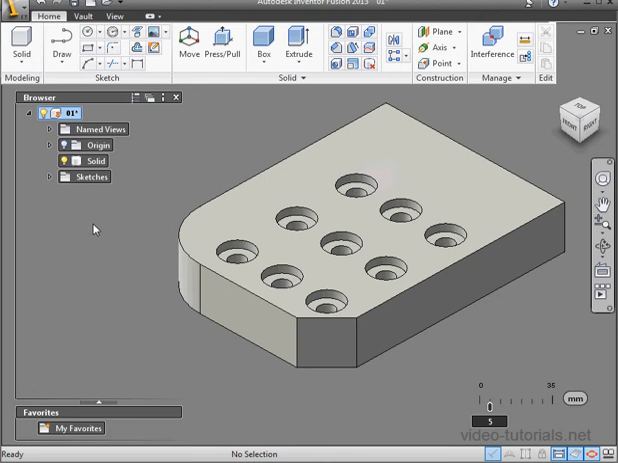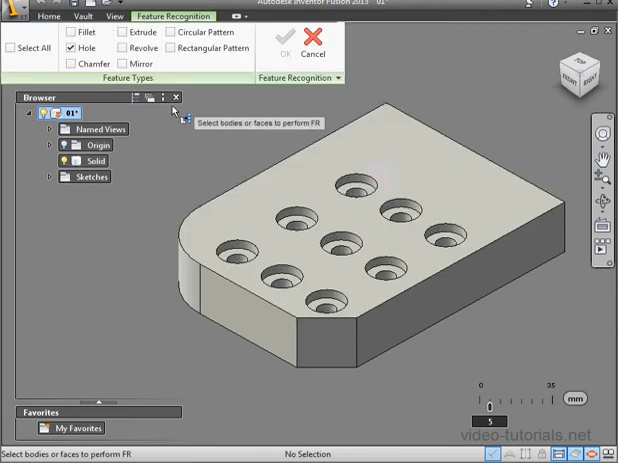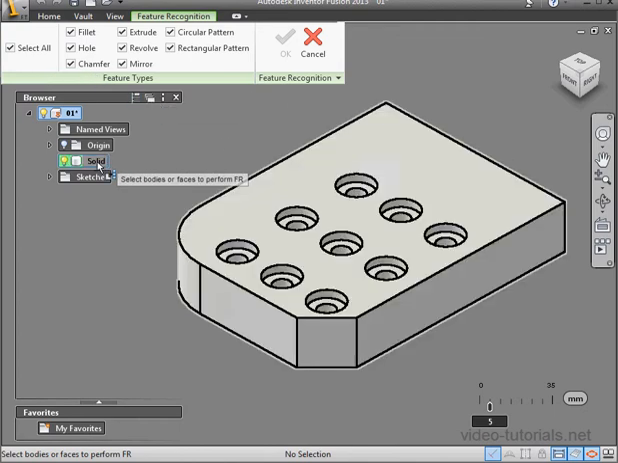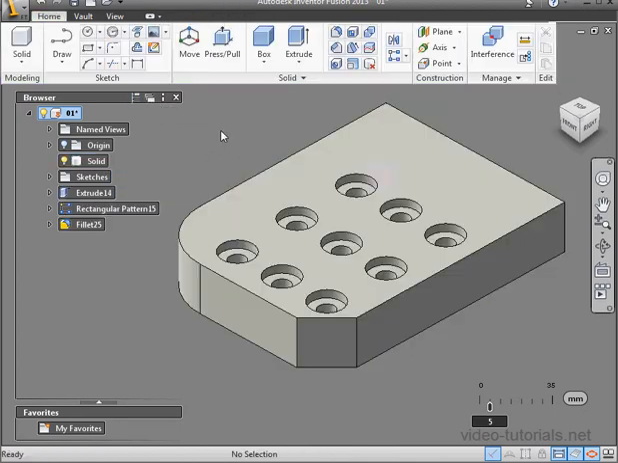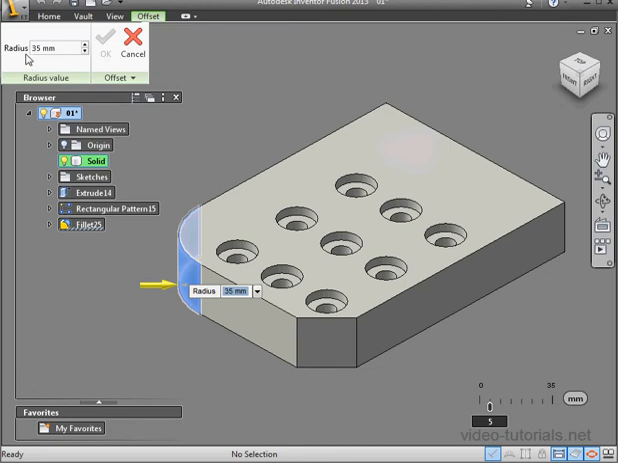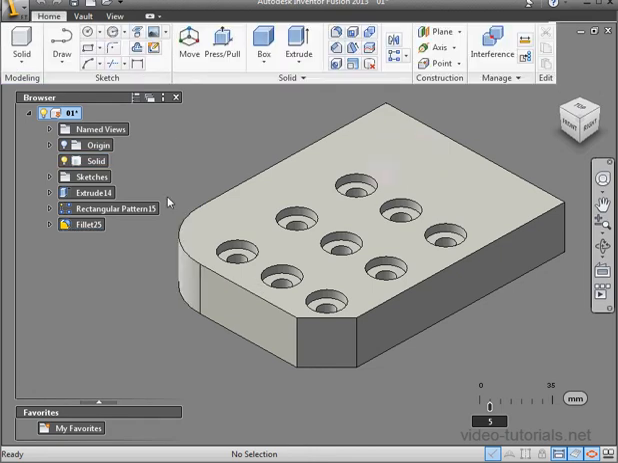The Find Features tool is on the Manage panel. Let's check the features to recognize first. I'll check Select All. Now choose the solid you want to scan and click OK. As you can see, I do have a chamfer in the graphic area, but the features that are recognized are the ones that can be edited, and I don't have any chamfers in my tree. I'm able to edit the fillets, but not able to edit the chamfer.